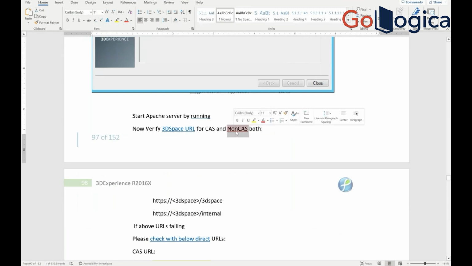Okay, the authentication will not happen with passport. It will authenticate with your database directly, not with a passport, right? So it will just authenticate with your database only, the 3D space application.